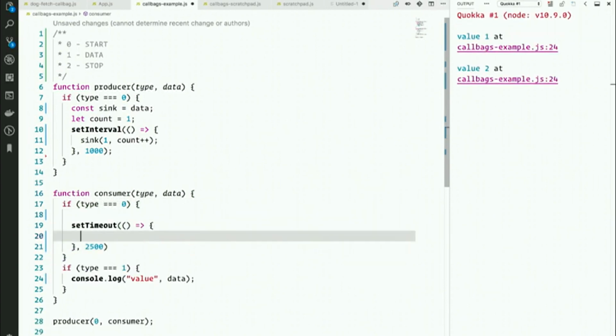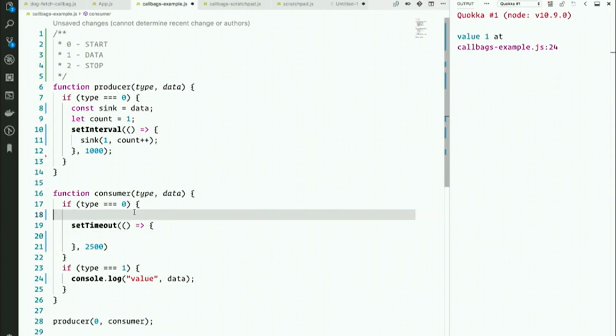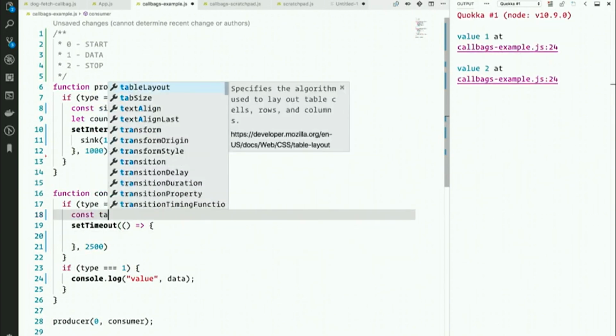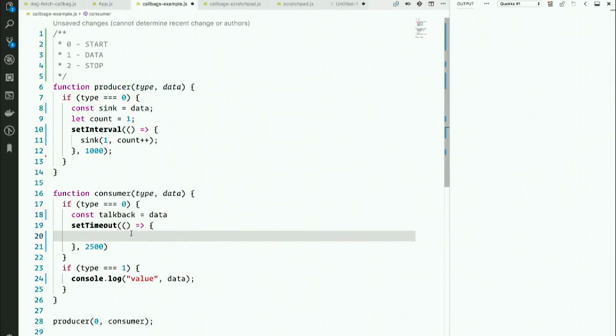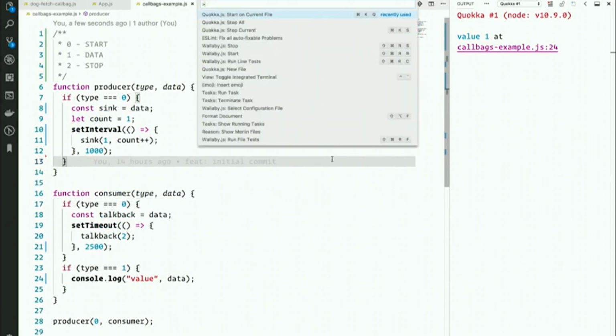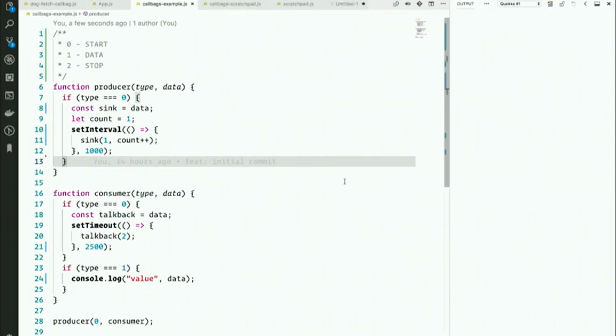So we can say with this, we know that the talkback is coming here, or our callback is the data. And so after 2 seconds, we should be able to call the talkback with a termination message of 2 and have it actually do something. Let's just start this again so I can show you.